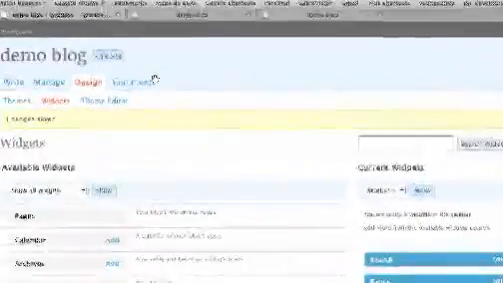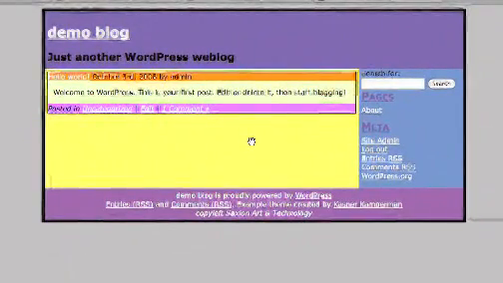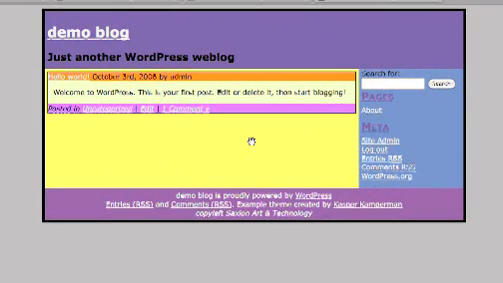And if I visit the site now, I'm going to see the changes I've made. I have a search bar, I see the pages into my blog, and you see some metadata.